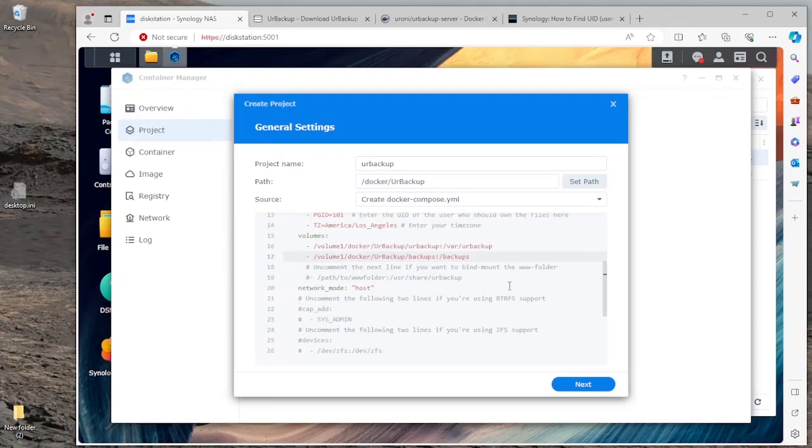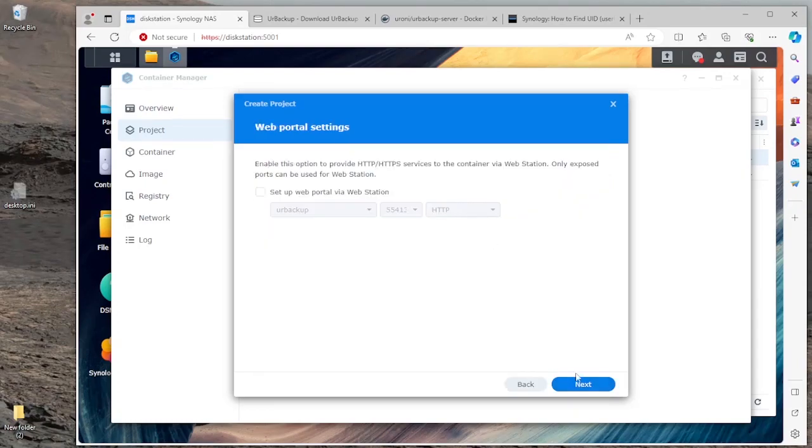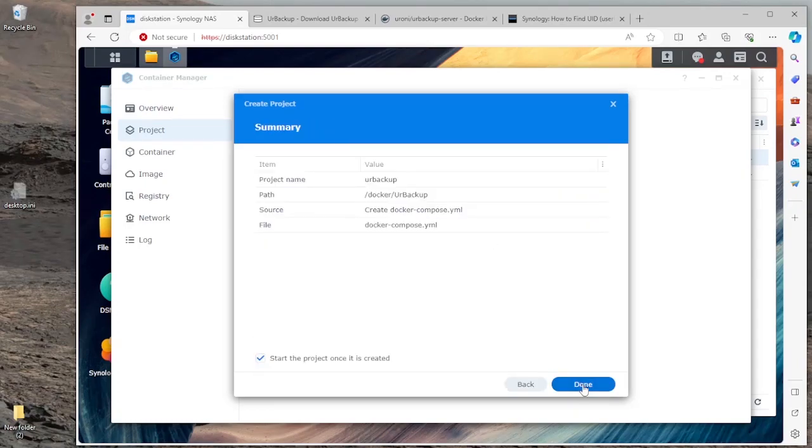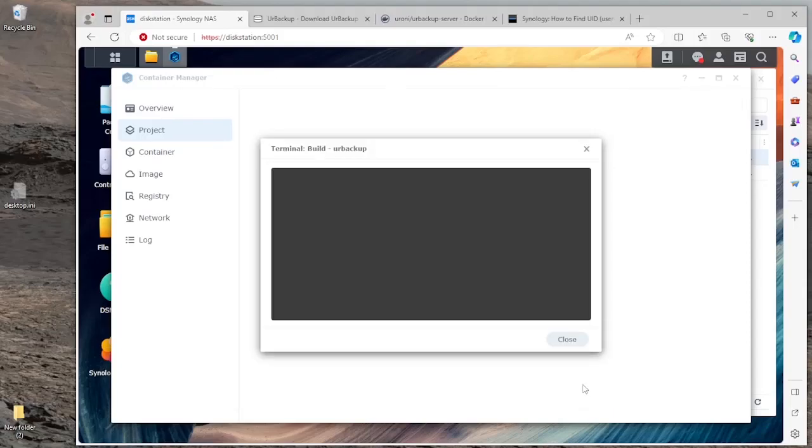And then the last thing to do: on my particular volume on my Synology NAS, I am running BTRFS as my file system, so I'm going to go ahead and enable this. If your volume is running BTRFS, I recommend that you set that up as well. Go ahead and hit next. We can ignore this, so hit next again, and done.